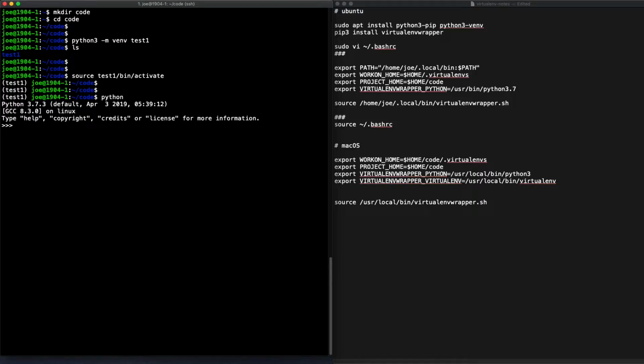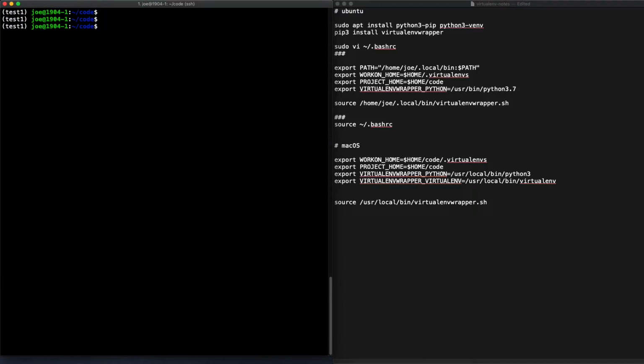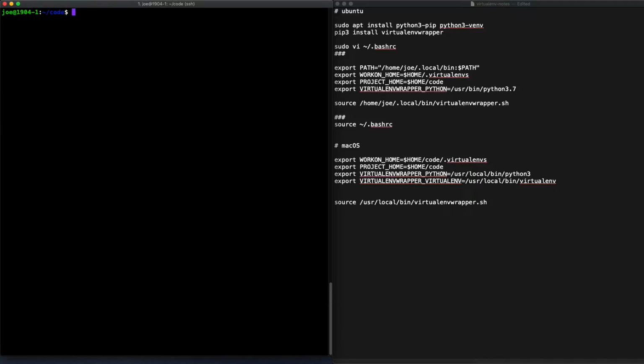If we go python, so we're in Python 3.7.3, but it's not the global install, remember, it's inside the virtual environment. We can do pip install, let's go requests. That will install requests for us. Go into Python again, import requests. There we are, no error messages. Okay, so to close down that virtual environment, we do a deactivate. Excellent.